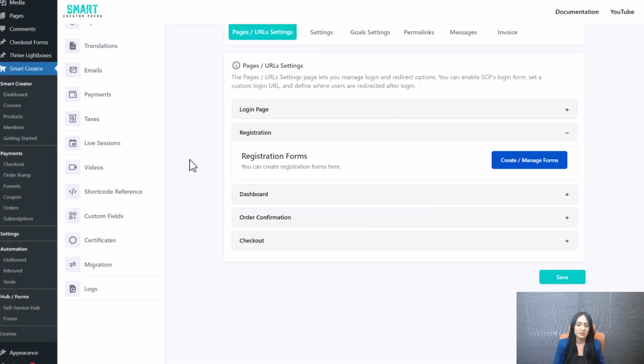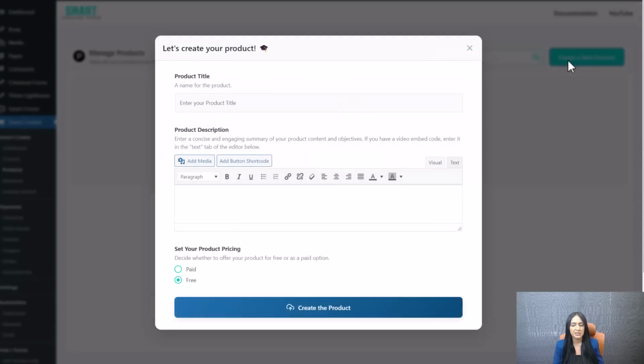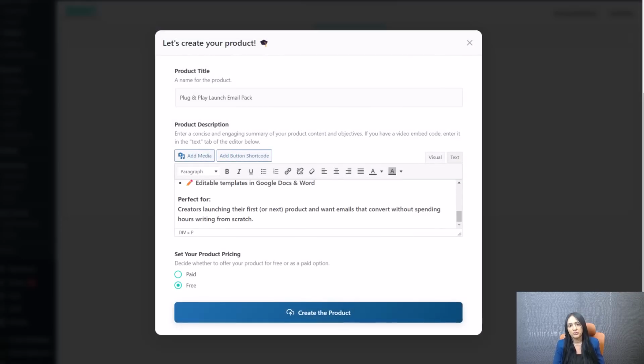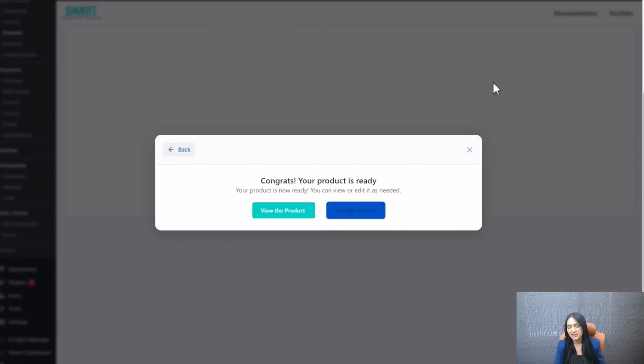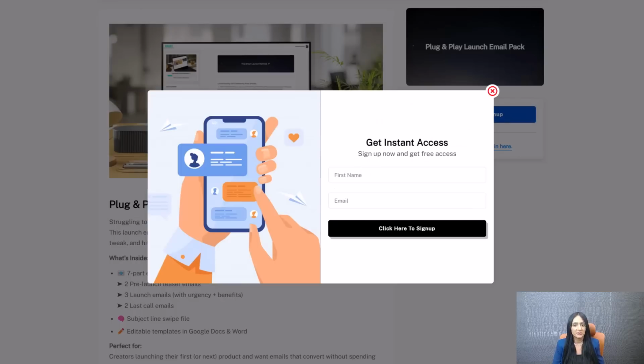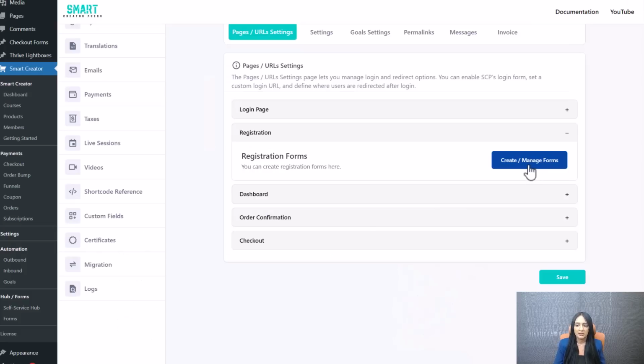Now registration. This one is not generated when you install SCP, but SCP will automatically generate registration forms when you create a free product in SCP. If you create a product or a course in SCP and you mark it as free, then SCP will automatically generate a registration form so users can sign up, right? So again, you can click on this to manage those forms that are generated by SCP. You can customize it, you can update it, all that you can do here.